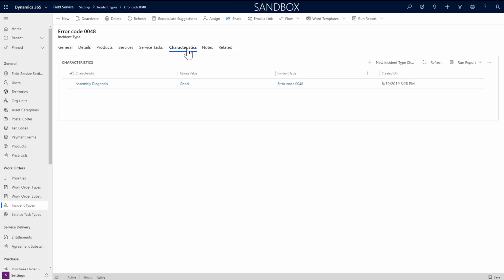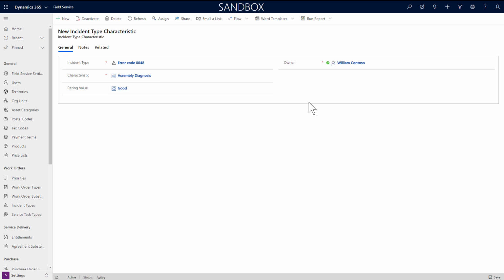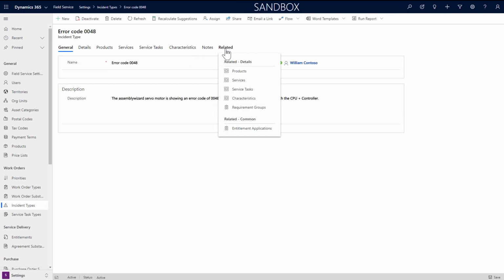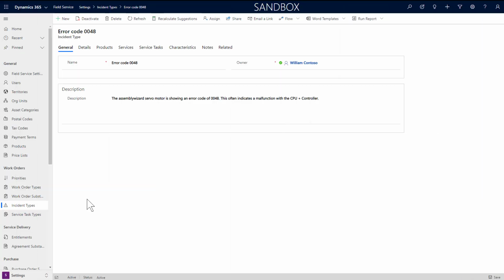Other than that, you can specify the characteristics or skills that are needed to perform this incident type. This is also factored into scheduling the right personnel. If the incident type requires multiple people to complete, leave the characteristics blank and relate a requirement group to it for multi-resource scheduling. Next, you should consider creating work order substatuses based on your business processes.